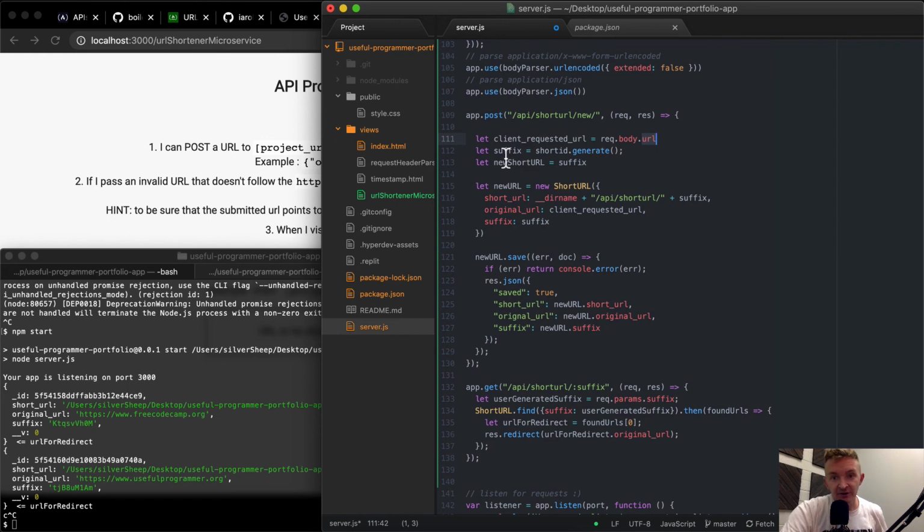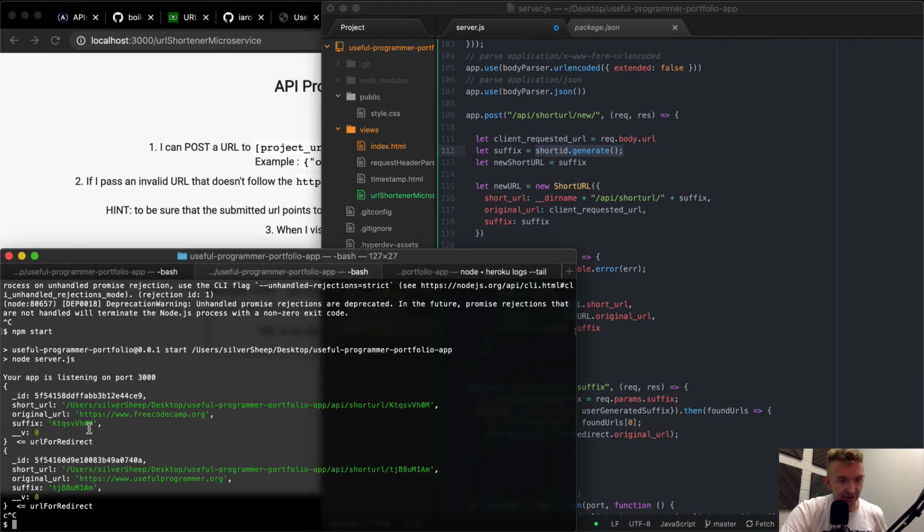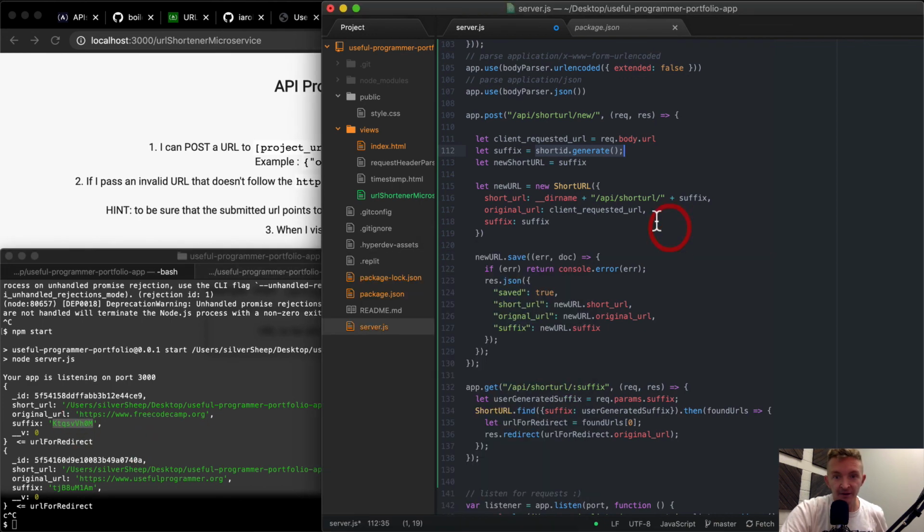We set our suffix. We create a new suffix in which we generate a short ID. So that's just the one thing that generates this kind of crazy looking suffix here. Our new URL is equal to a new short URL. So here we're creating the new one with the data in it. And so we're setting it to the directory name plus the API, and then we're adding the suffix in at the end. And then we're saving the original URL that the client passed in.